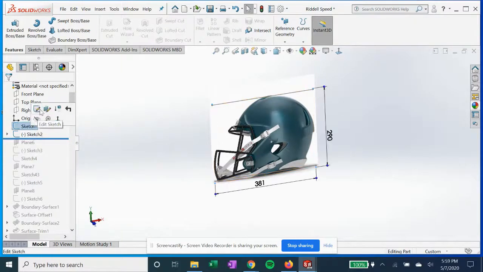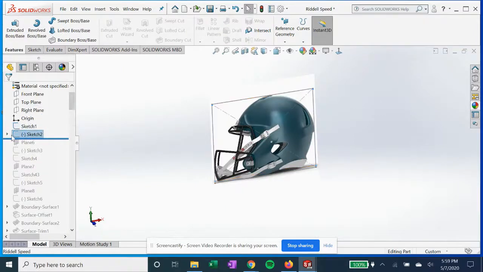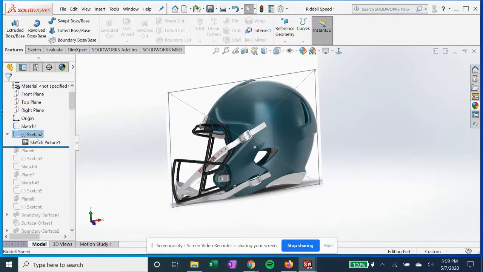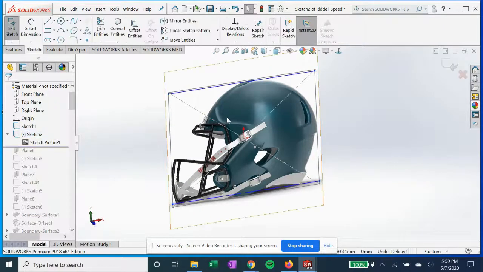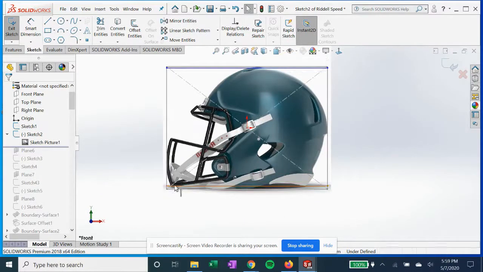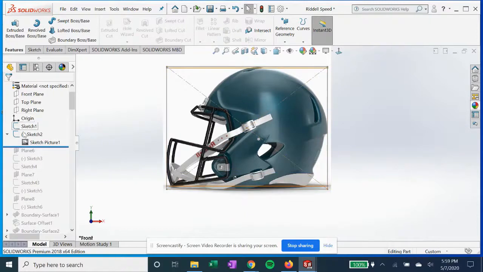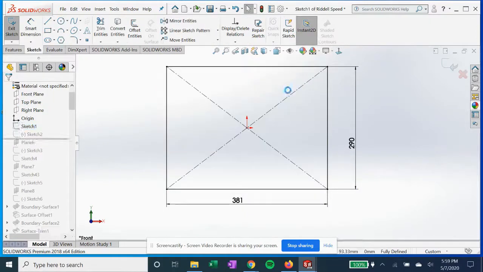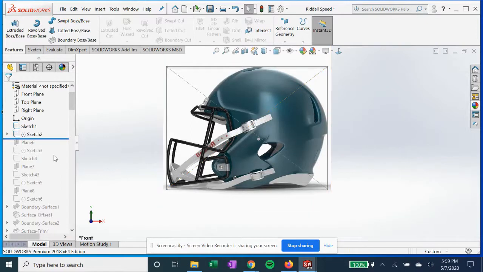So in Sketch 1, we're going to import a sketch picture of the side view of the helmet we're targeting, and we're going to just draw some lines for the overall lengths of the side view. And we kind of have a feel for the length and width that we're going to shoot for laid over this sketch.